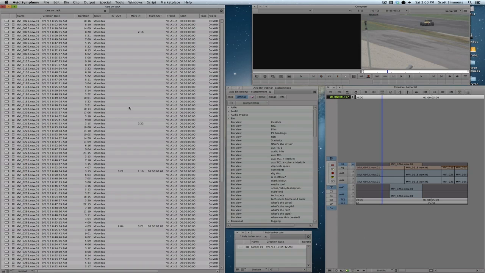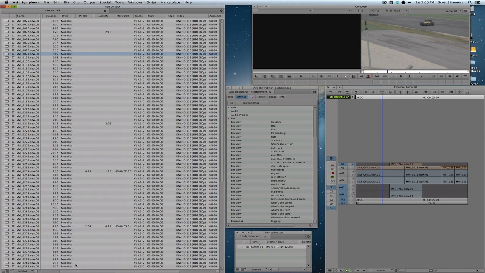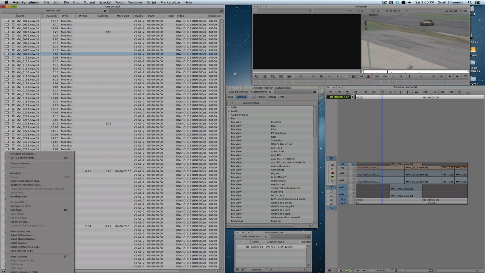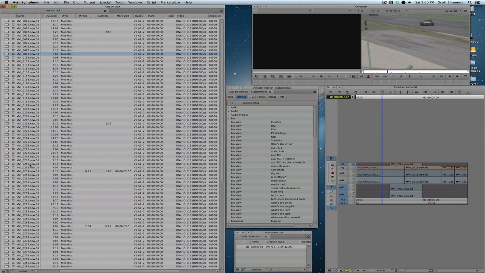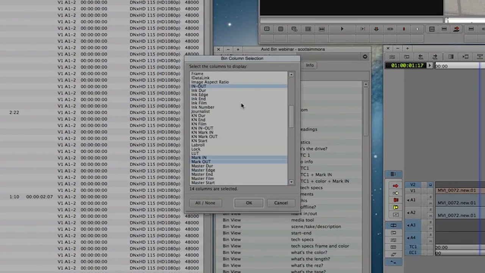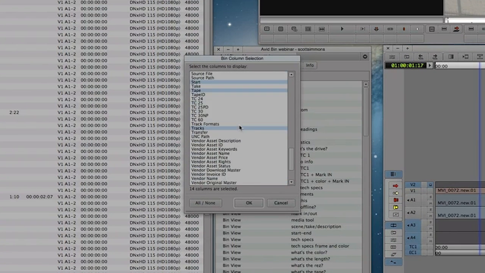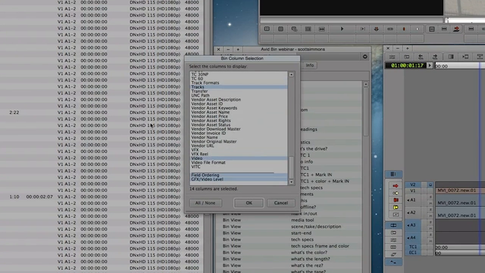The first things to learn about when you're working with Avid Media Composer and working in the bin are all the data columns, all the columns that contain metadata about the actual clips that you're working with. If you go under the hamburger menu or the fast menu, but it looks like a little hamburger, and go to choose columns, you'll see all the different columns that are available to be displayed in a bin.